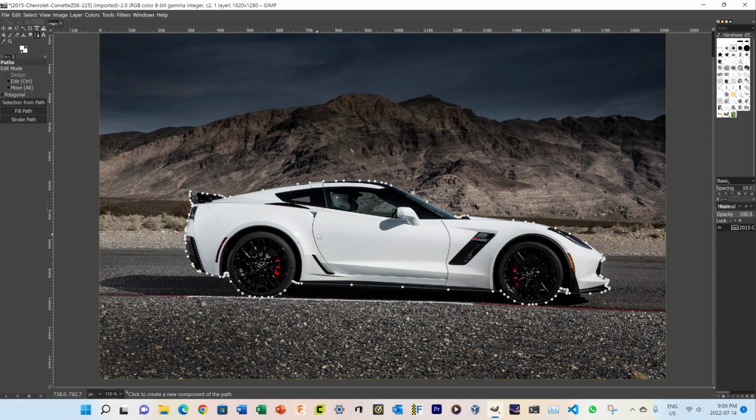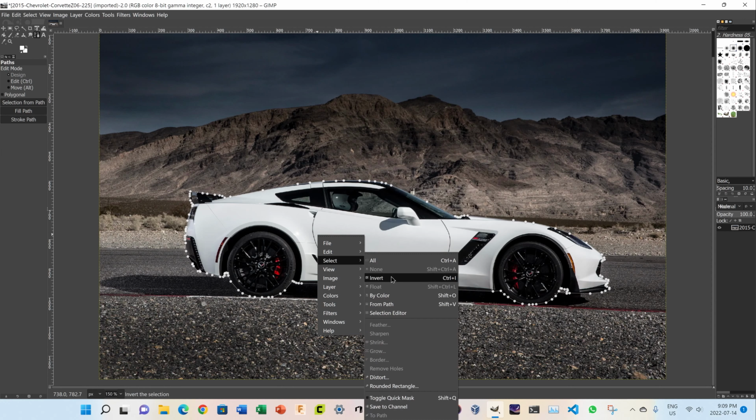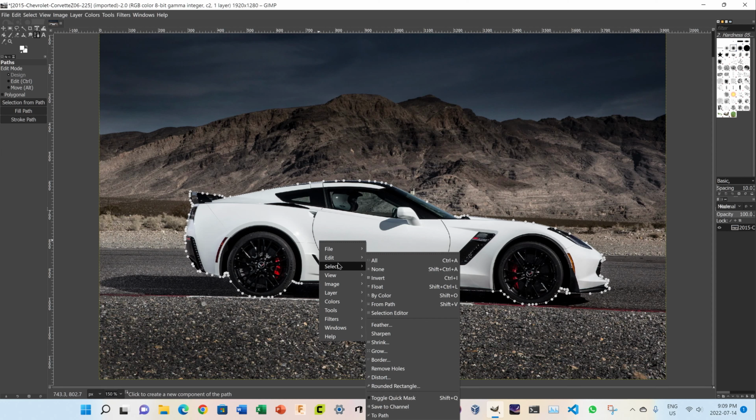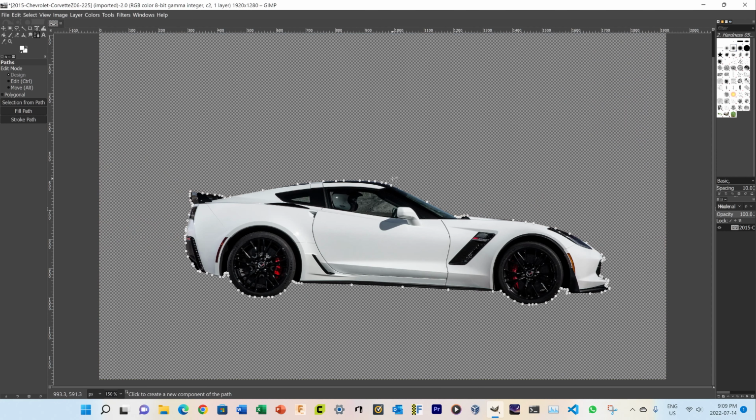So we gotta right click and go into select, and then from path. Now, then we gotta go into select and then invert selection and then hit delete. And as we see, the car got extracted out from the background as we wanted.